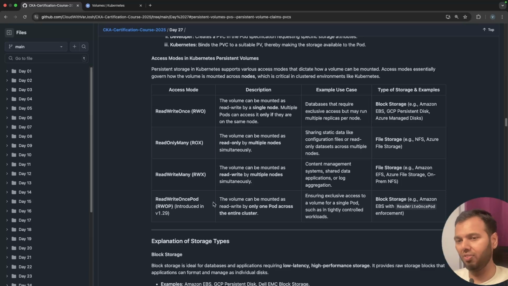There are 4 types of access modes that you would often see being used. What are these access modes? When I say ReadWriteOnce, I want you to think from a node perspective. The volume can be mounted as read-write by a single node, and once it is mounted onto a single node, multiple pods can access that volume in the same node. So whenever you see once, think of block storage. Whenever you see many, think of file storage.